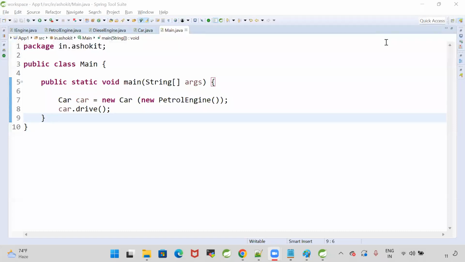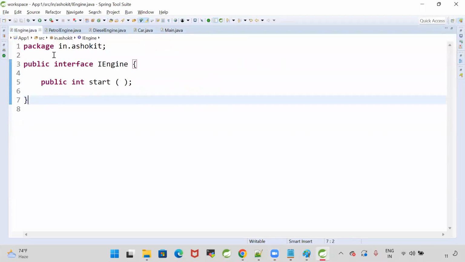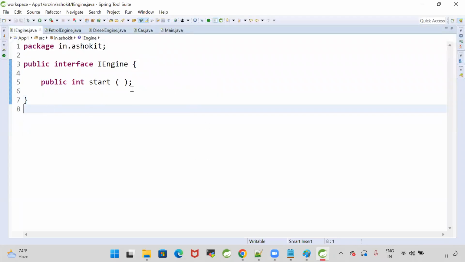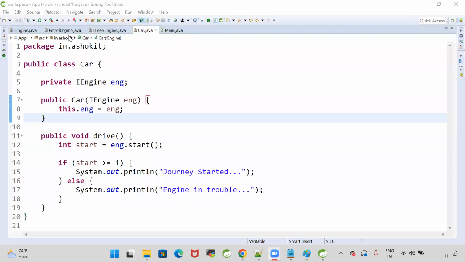Before coming to the dependency injection class, I want you people to go through these notes, whatever we discussed, and understand how to develop the classes with loosely coupling.